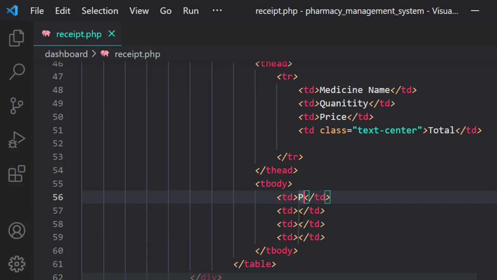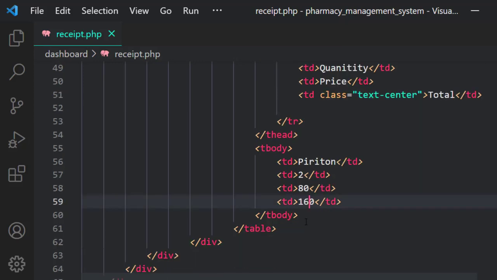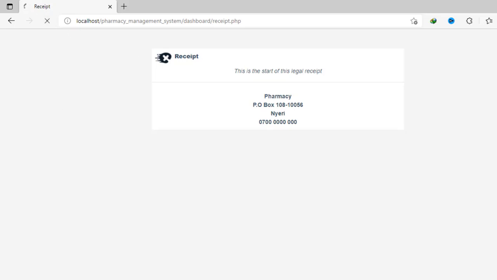So here maybe we can have a sample name, so paracetamol. Quantity maybe we can say 1. The price maybe is 80 and the total is 80. Or maybe we can say 2. This one 80 and this one 60. Alright, so let's refresh and see what we have. Yeah, and that's what we have, looking very clean, very good.